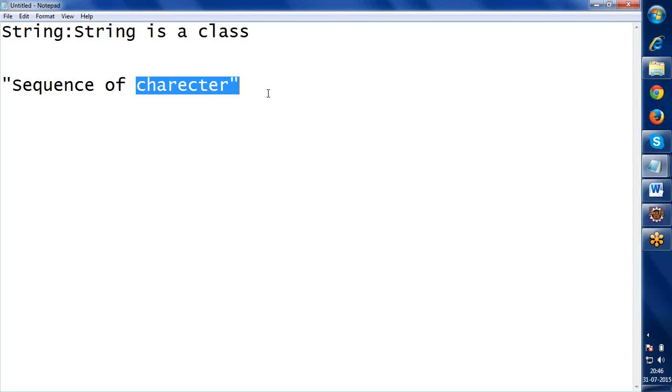Okay, let me go ahead without wasting a single minute. Let me proceed so that we can go a bit fast. String is nothing but a collection or sequence of characters enclosed in double quotes. From the Java perspective, String is a class which is defined in a package. We have something called the packages concept here. Let me show you that.